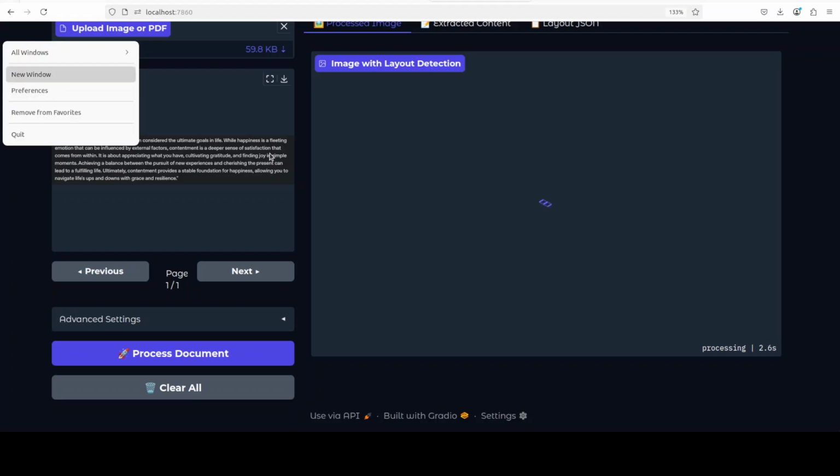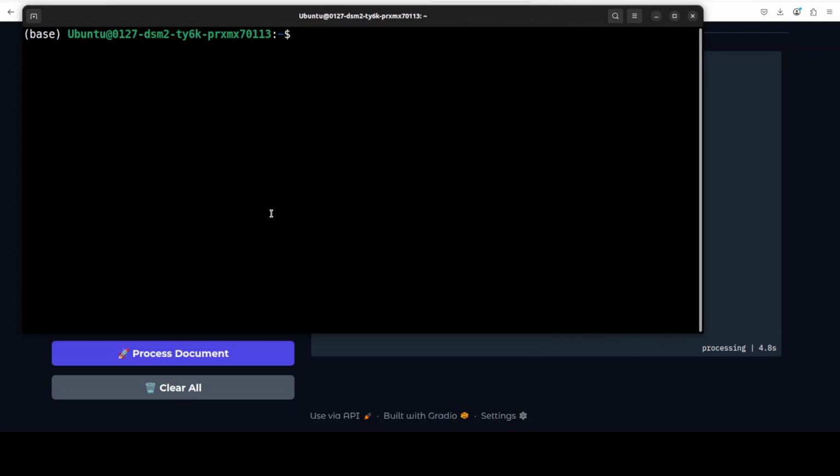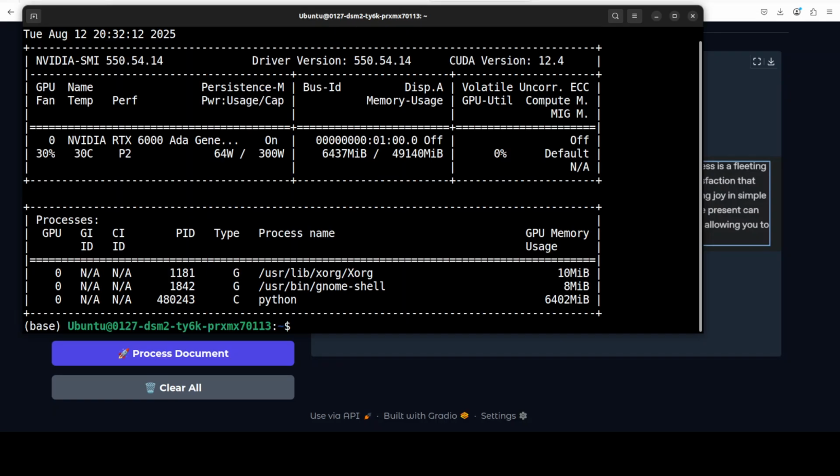While it processes it, let me quickly show you the VRAM consumption in real time because the model is loaded. So it is consuming over 6 gig of VRAM, as you can see here.